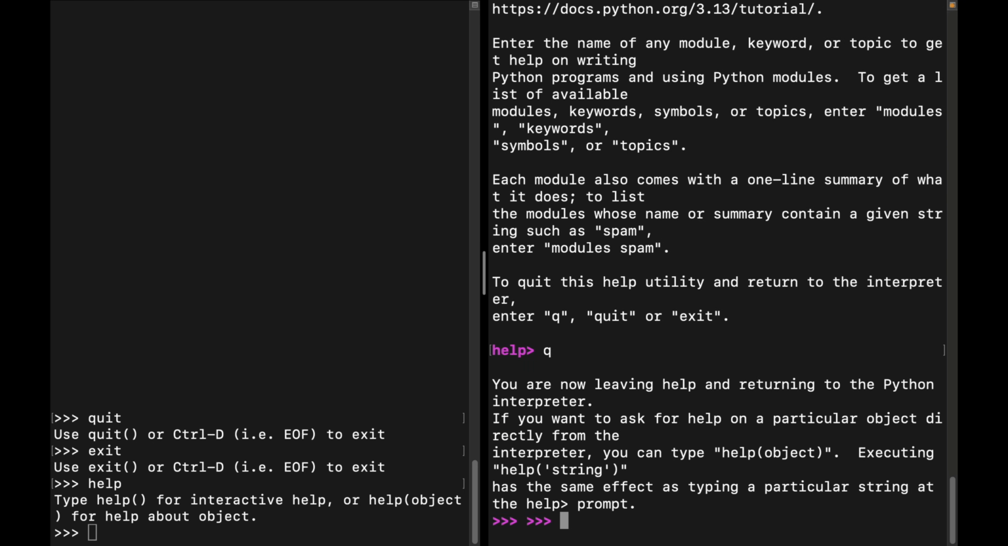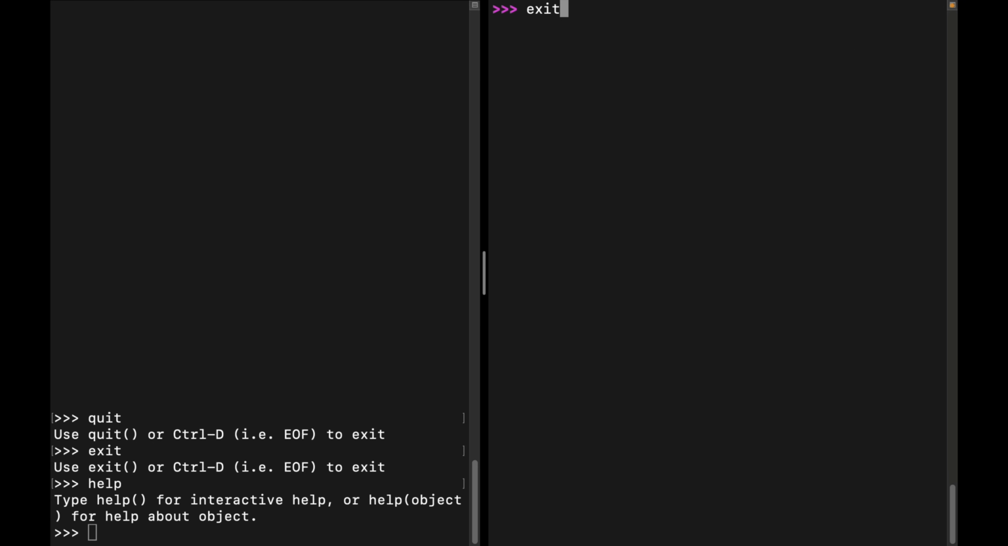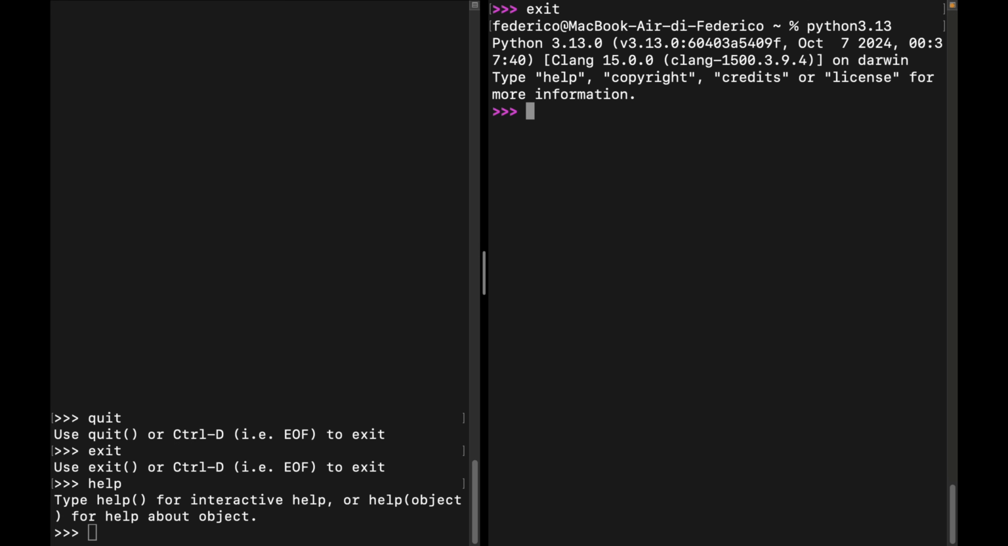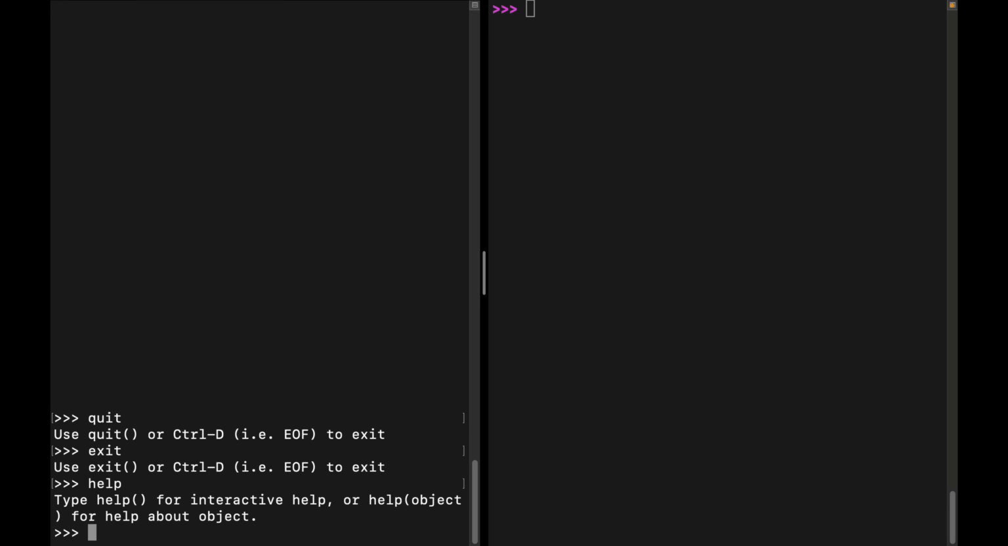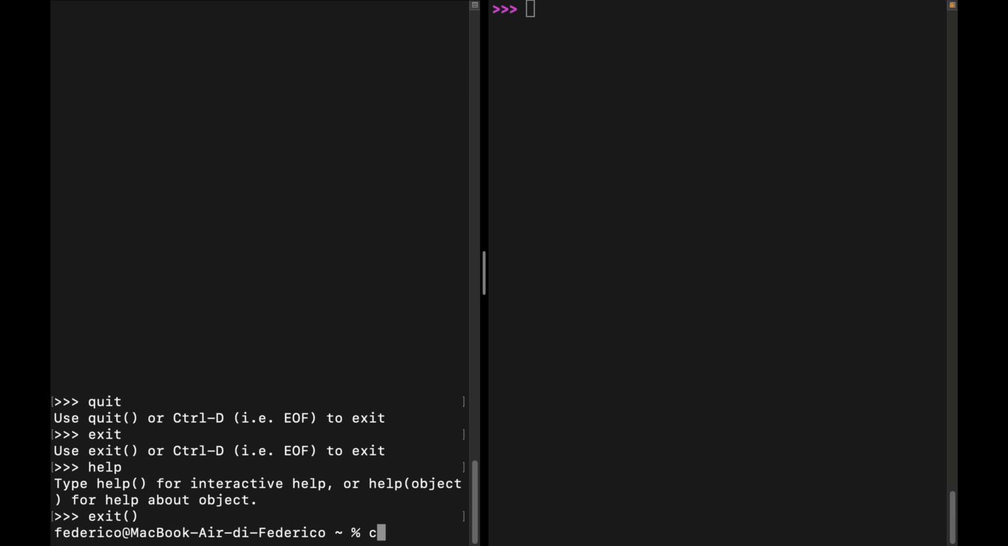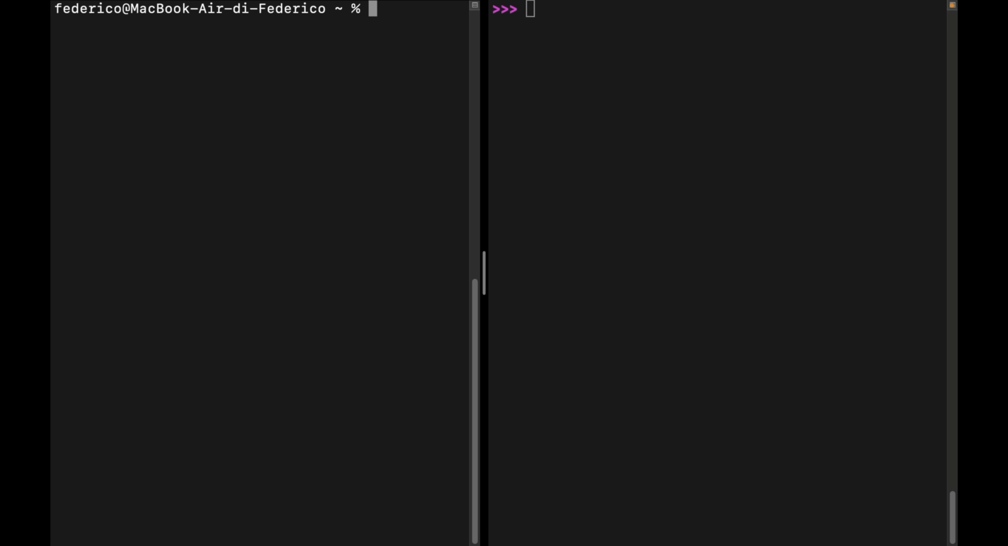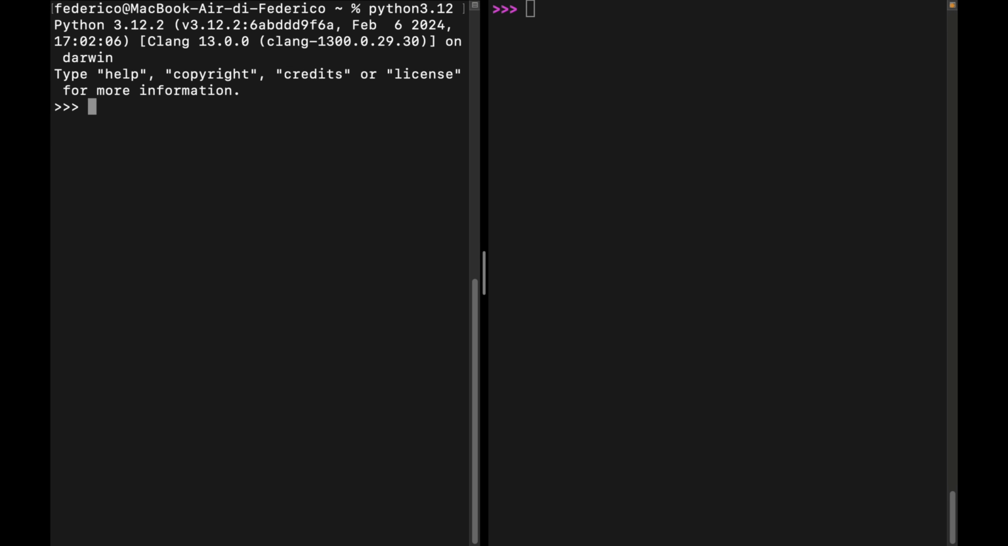But let's exit out of there. Or if we want to exit, we can just type in exit and it's going to exit out of the REPL. And we can just restart it by typing in Python 3.13. In other Python versions, we do need to use the parentheses. So here we can type in exit with parentheses and it's going to work just fine. Then we can clear the console so we can restart it once again, Python 3.12. And now we have another console here.